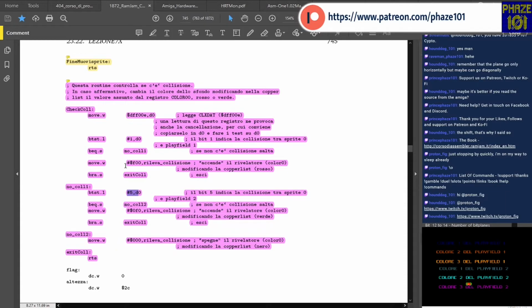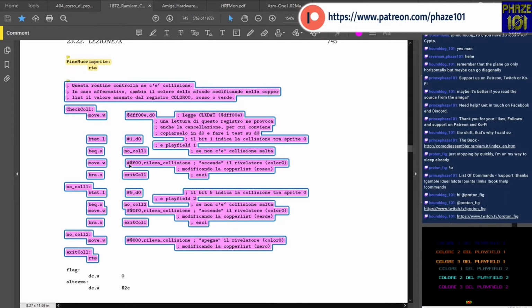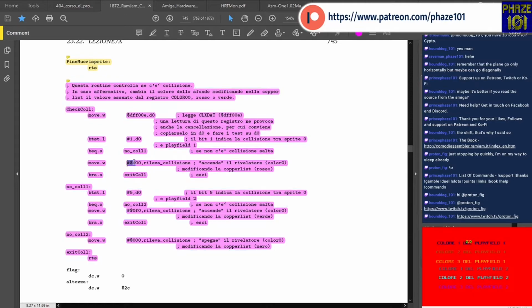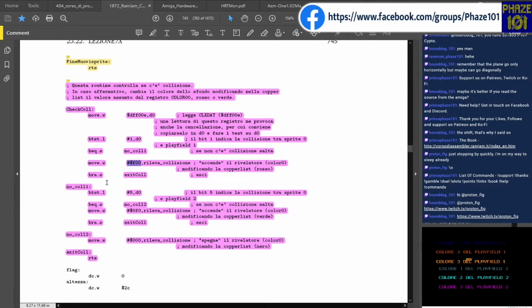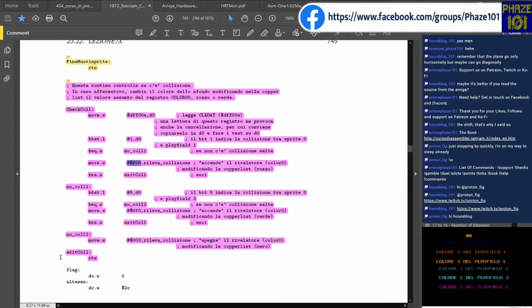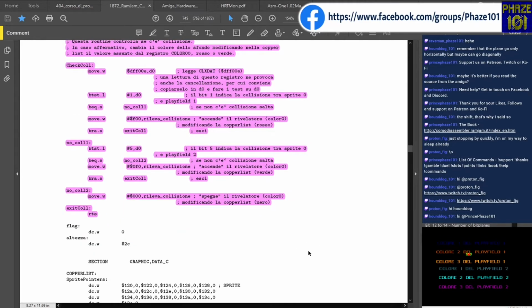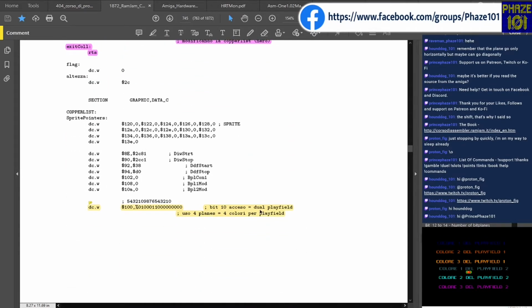And what does it do? It just puts a red color on the screen, and then we exit, we branch to exit here. That is basically it when it comes to collision detection with playfields for this source. So let me see what other notes I have.